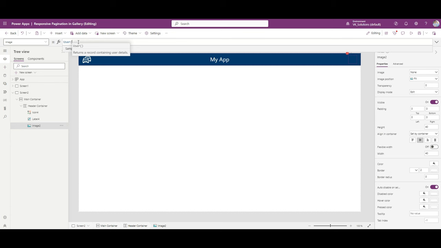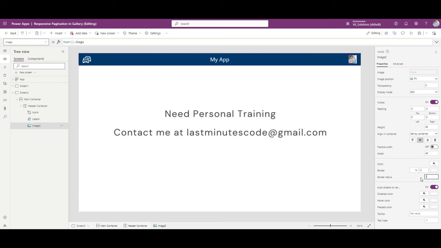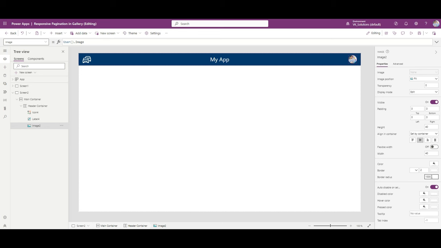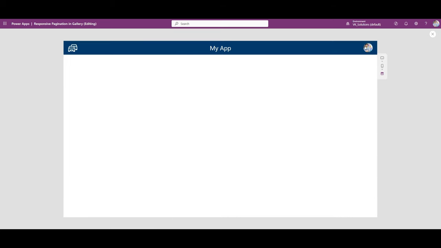Okay. Then I can click on this image to show my image up here. I'll say user function dot image. Okay, so as you can see, my image is now coming up here. To give it a complete roundness or circle, just in its border radius property, change it to 100. If 100 doesn't work, change it to 1000. If 1000 doesn't work, change it to 10,000. It's totally up to you.